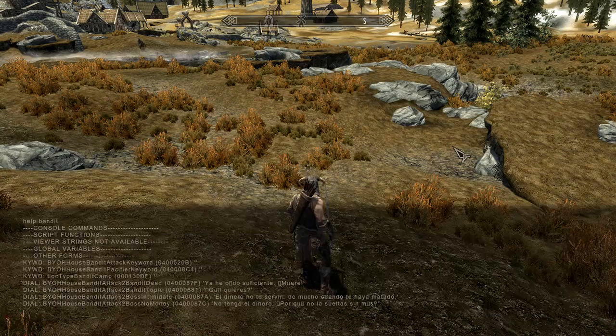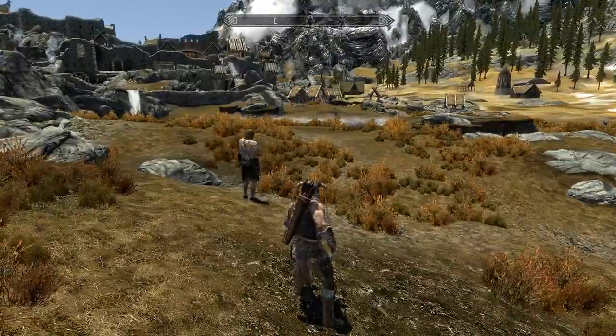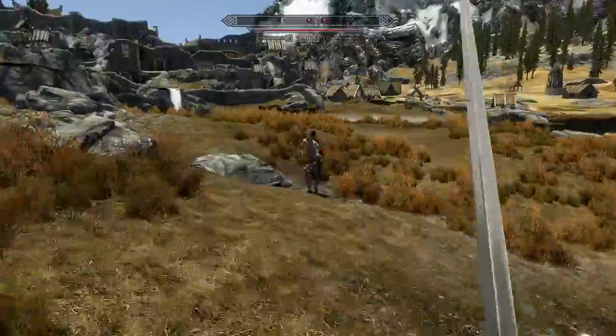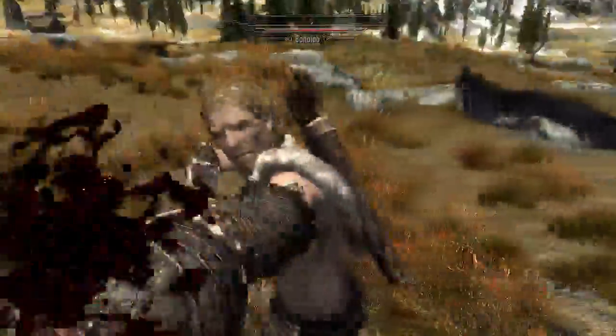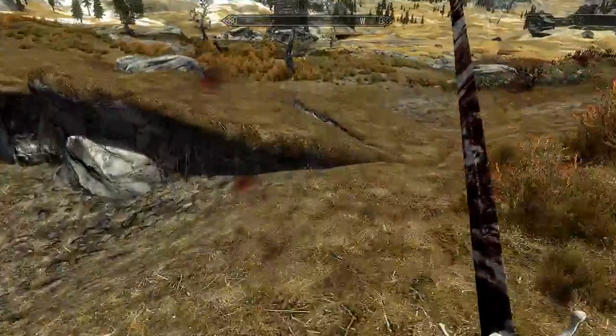Oh, alright. I have the game in Spanish. So we have, oh, the guards are coming. Well, we fixed the blood effect, which looks quite nice.